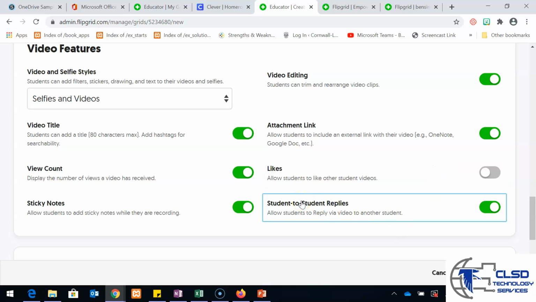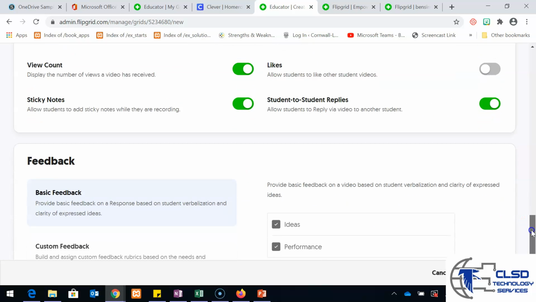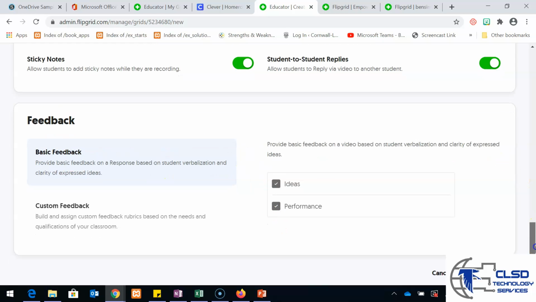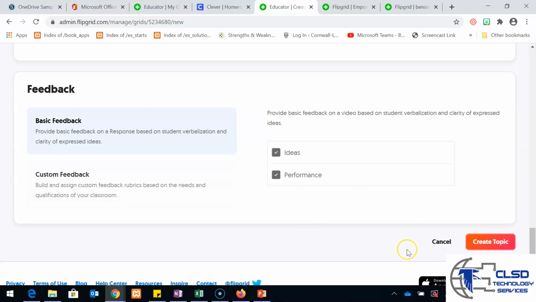And then also, by default, Flipgrid makes it that students can actually reply to each other. So essentially those are the main ones. And then you can also provide feedback within Flipgrid, but my recommendation would be to use Schoology since that's where all of the other feedback is going. So I never play with feedback settings in here. I just leave it with what Flipgrid has set and don't worry about giving custom feedback in here. So what I'm going to do, I'm going to go ahead and hit create topic.